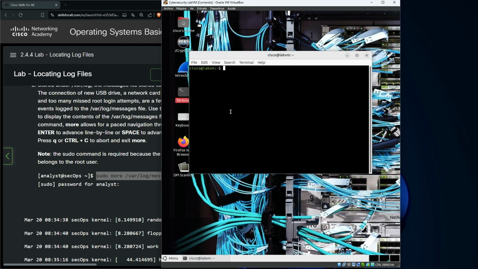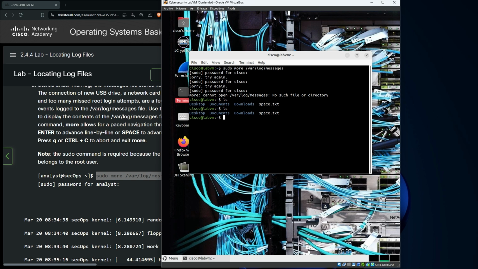Open the terminal and enter this. Now, cannot open var log message files. Okay, ls and cd debug. Sorry.